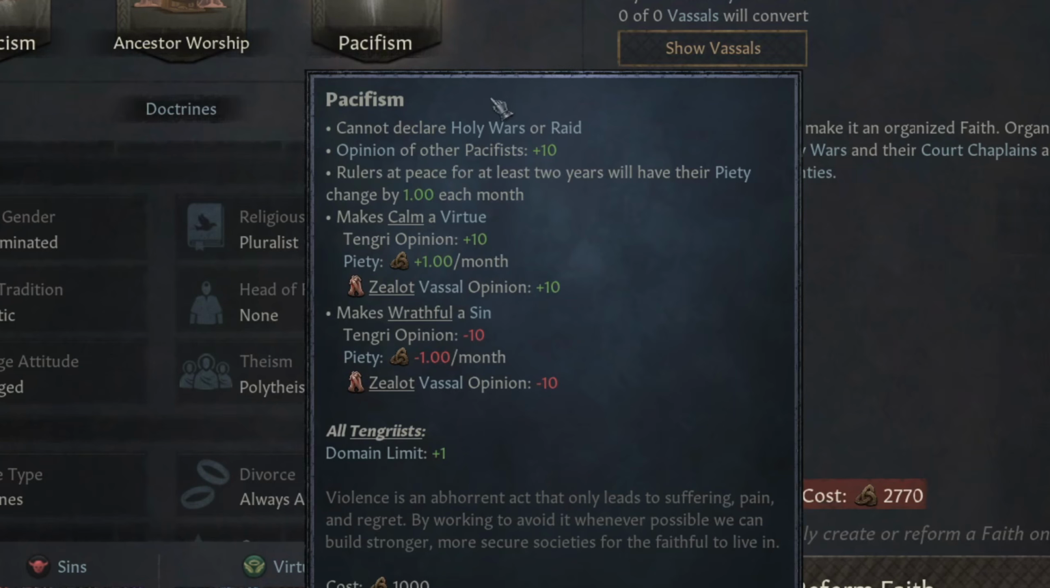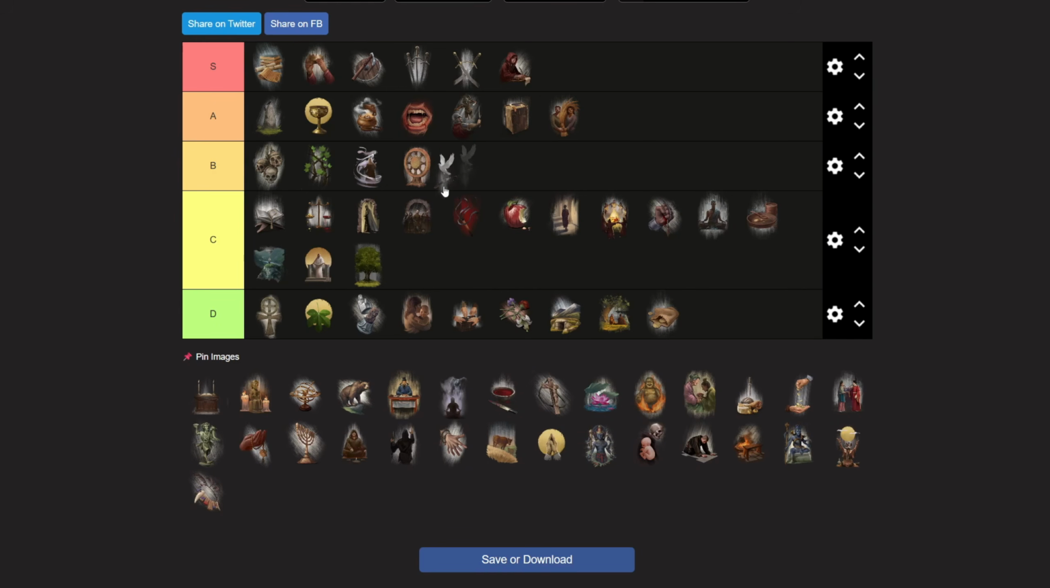Other faiths have access to pacifism, which is very similar with the 10 opinion, domain limit, and inability to holy war, so I've also placed that at B tier.